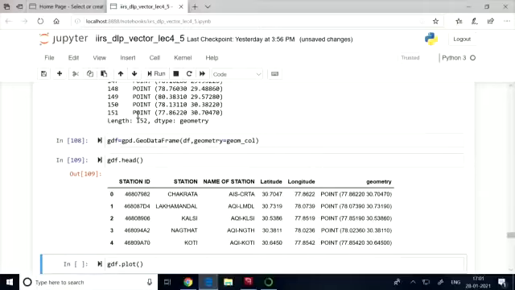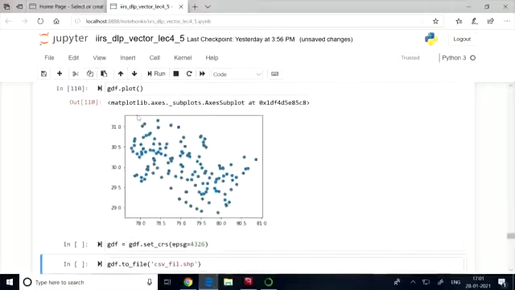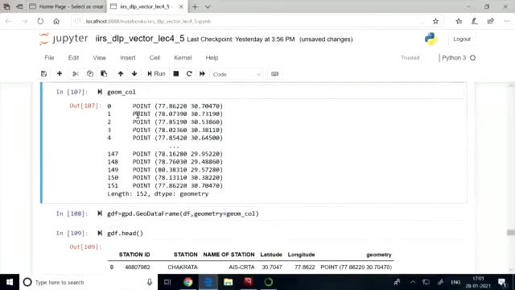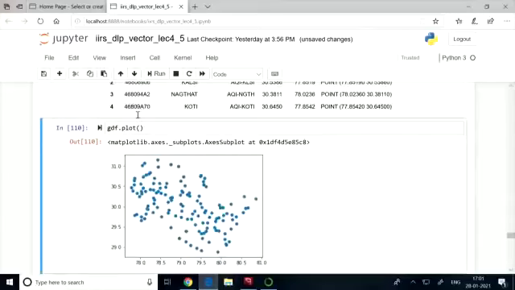So now let us plot this. You can see that these are the locations of our ground stations. We have not told anything about whether these 70 and 3 are in meters or latitude longitude in degrees. So what we need to do now is assign a spatial reference system or projection system to this geodata frame.